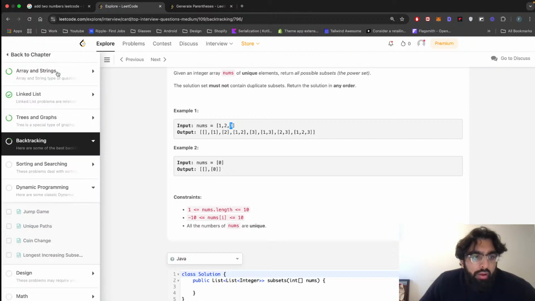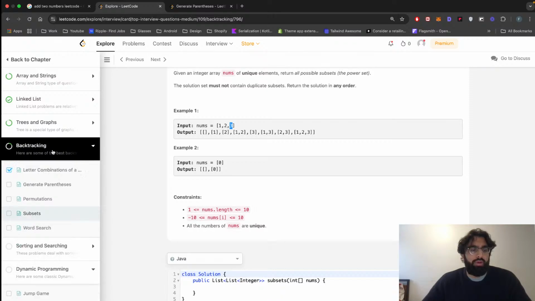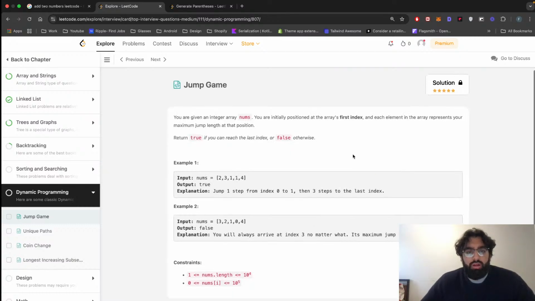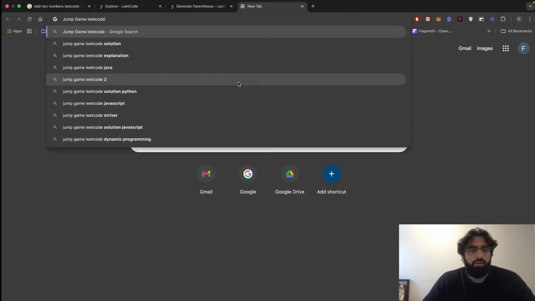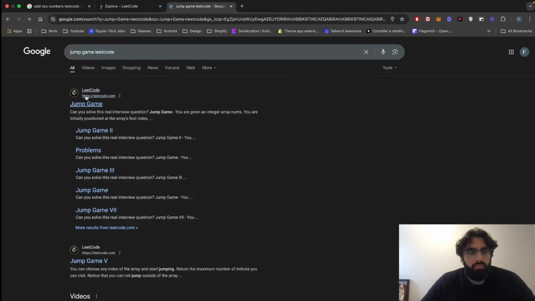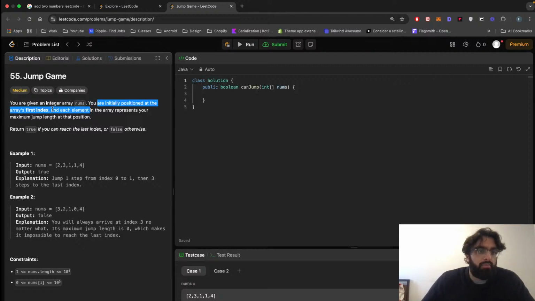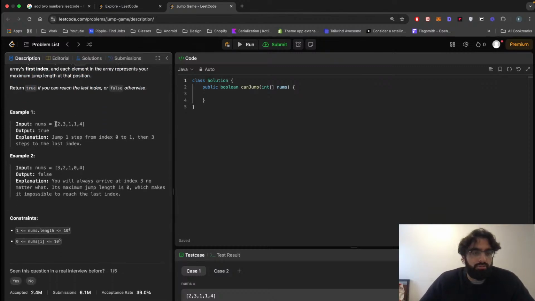But backtracking is kind of not that important. If you know how to do one backtracking problem, you know how to do all of them. Let's do dynamic programming, because dynamic programming is interesting. Return true if you can reach the last index and false otherwise.